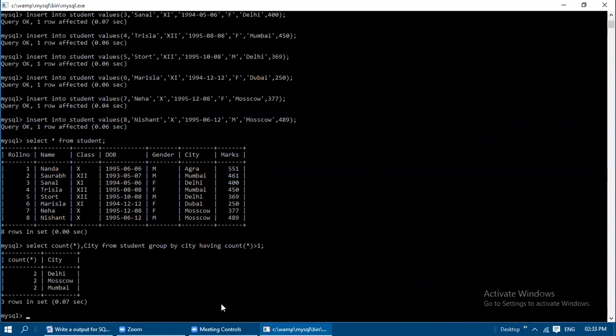See, the same answer we got now: Delhi, Moscow, and Mumbai. Okay, so this is the output. Next, what is the second query?